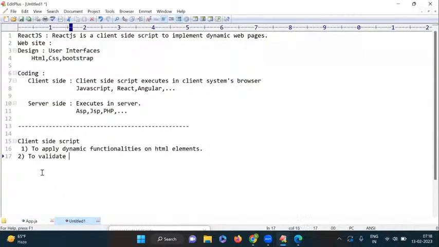Next one, to validate controls. Yes. We are also using them from the input controls validation point of view. I want to check whether a text box is empty, whether password and retype password match or not, and whether the email ID is in a valid format. These types of validations I want to display. Then also we are using these client-side scripts.